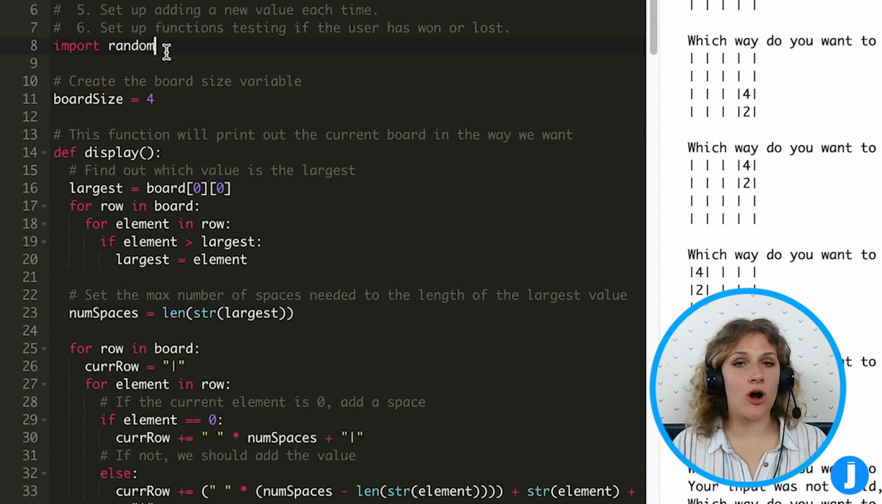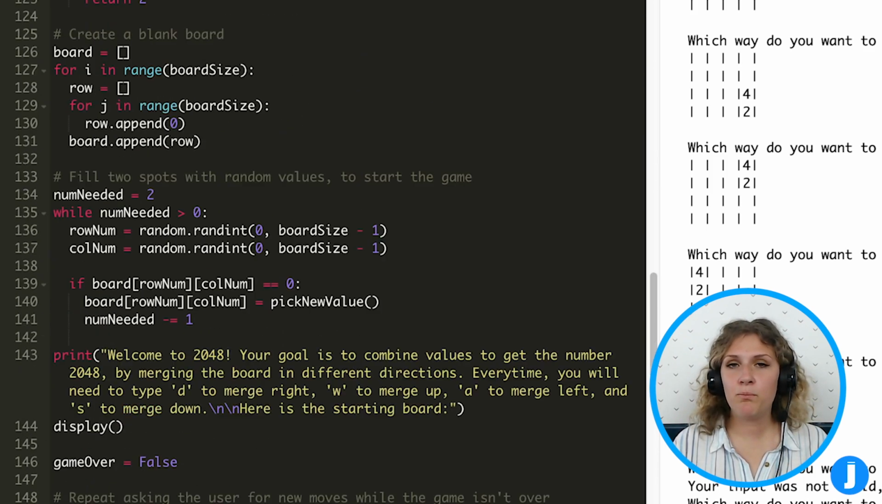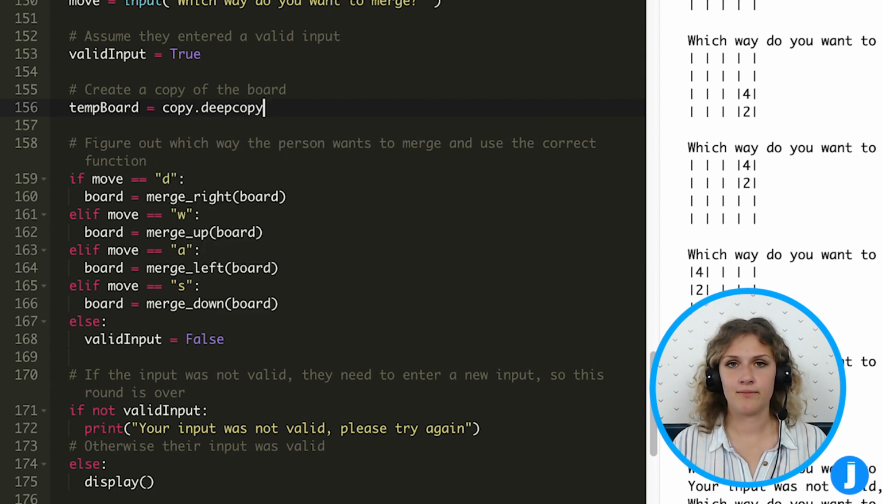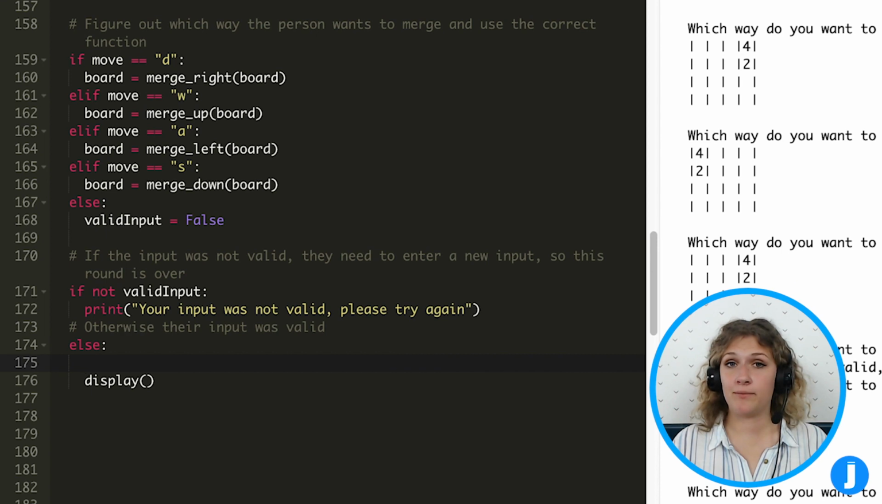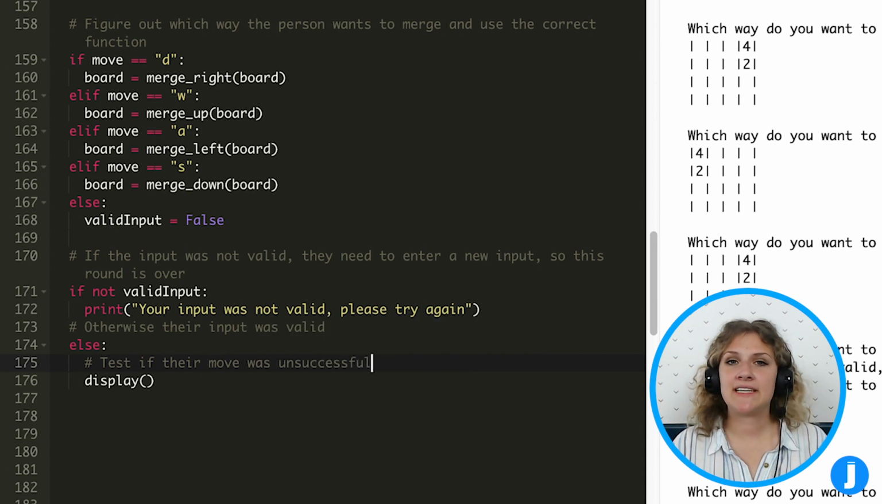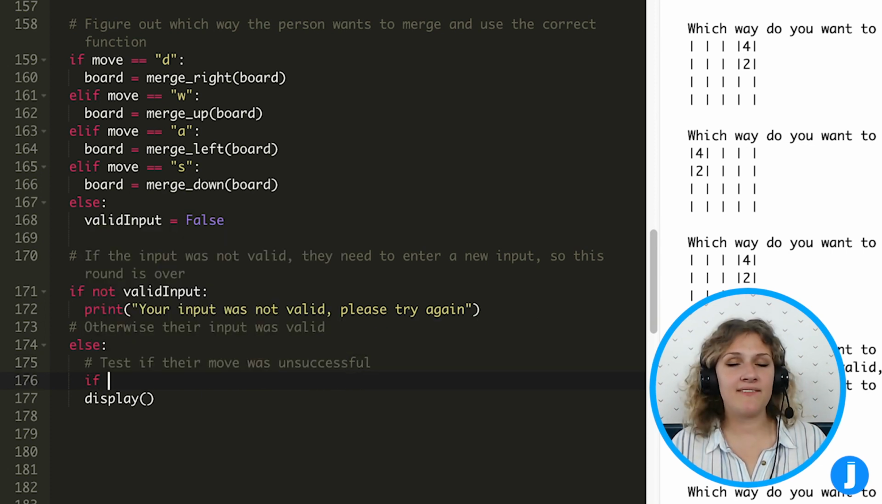I'm going to import the copy library and set tempBoard equal to copy.deepcopy(board). Now, tempBoard will be an exact copy of board. Now, inside the else statement, but before we display, I can test if the board is equal to tempBoard. And if it is, I can tell them to try a different direction.